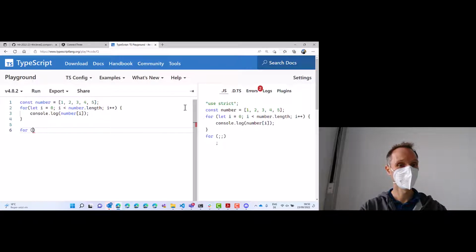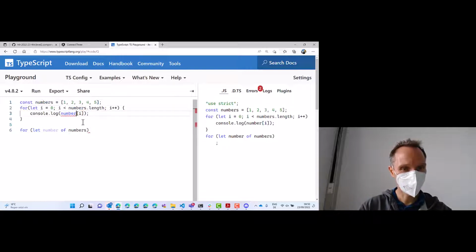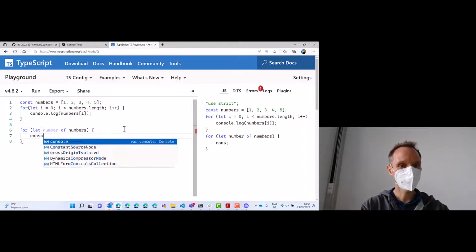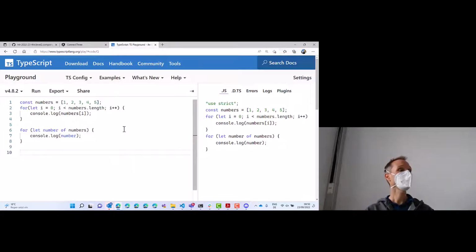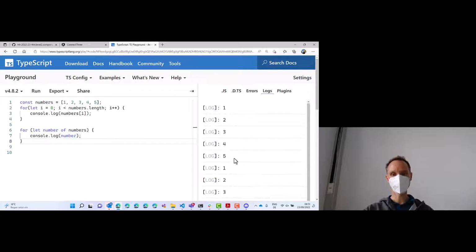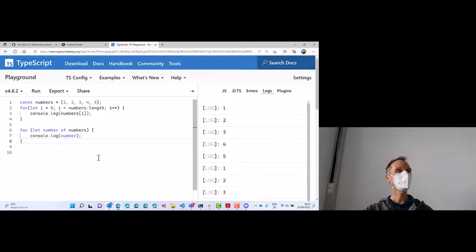For let number of numbers. Sorry, I have to change that name. That wasn't a good decision. console.log number. Make sense? And this is exactly what Angular does. All right. Yeah? So this is the of loop. By the way, a common mistake in JavaScript, yeah, I can run it. It really works. 1, 2, 3, 4, 5, 1, 2, 3, 4, 5. Yeah, it really works. A common mistake of beginner JavaScript developers is that they write this.